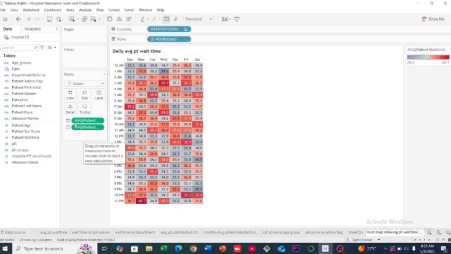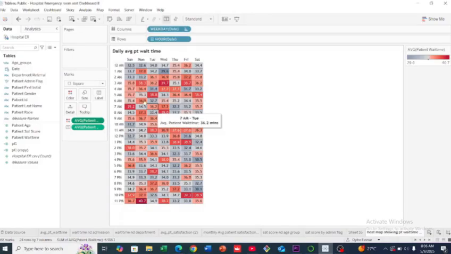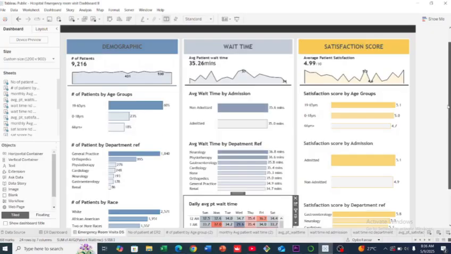The next thing you want to do is to place the patient wait time on color, because you want to color this heat map by the average patient wait time, right? So you change your measure to average, and also you want to show this text, so you'll be placing the patient wait time column also on the text label.